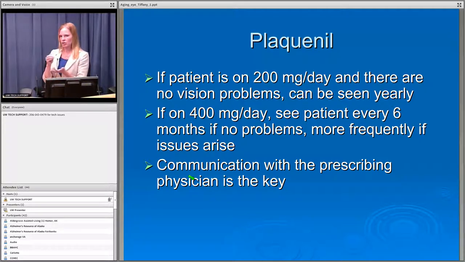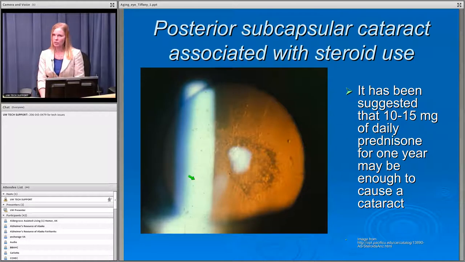Sometimes the vision changes are so subtle in the very beginning that the patient can't even put their finger on it. And you might look at the macula and it looks completely fine. These little deposits or changes are deep inside the retina. And if we can catch them with an OCT, then we can take the patient off that medication and switch to something else.